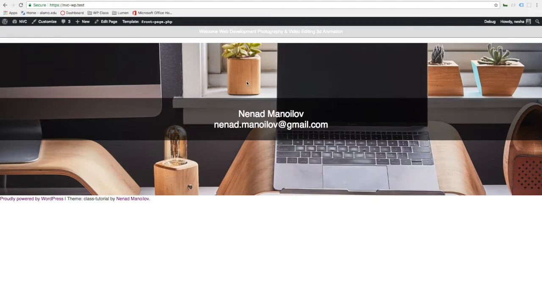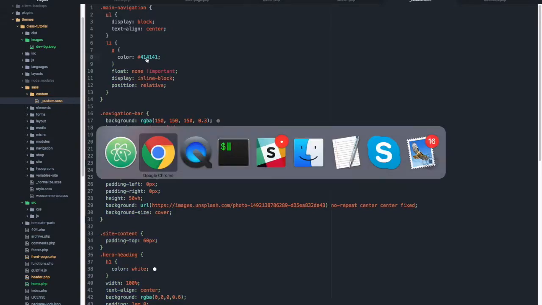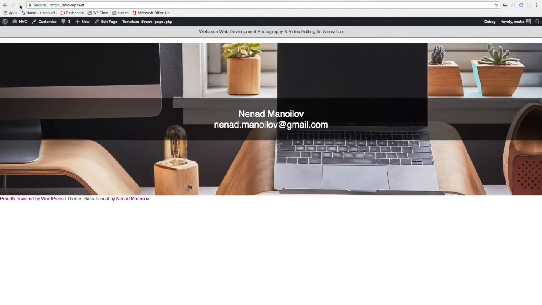Just we don't want white actually. I know that this is some gray color, a darker gray should be, I think. Alright, so let's say this works, but we want to give a little more margin between them.